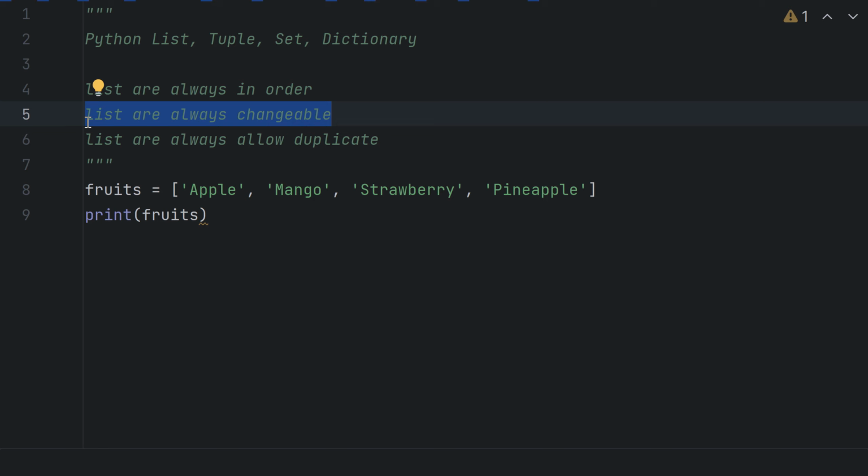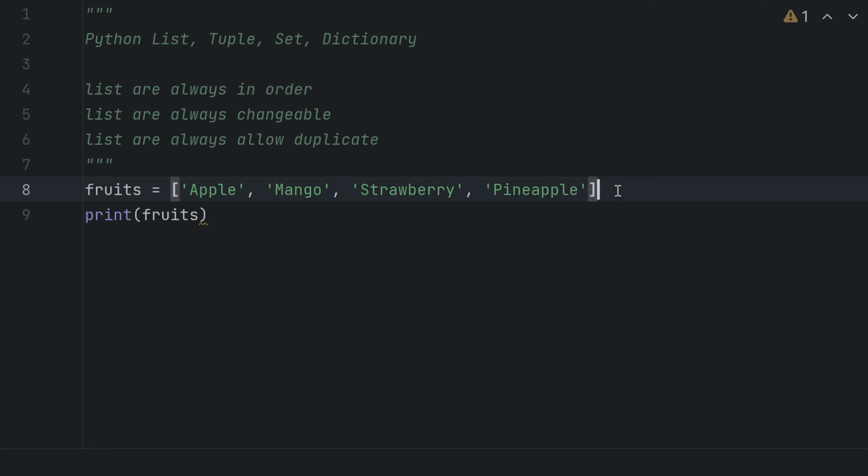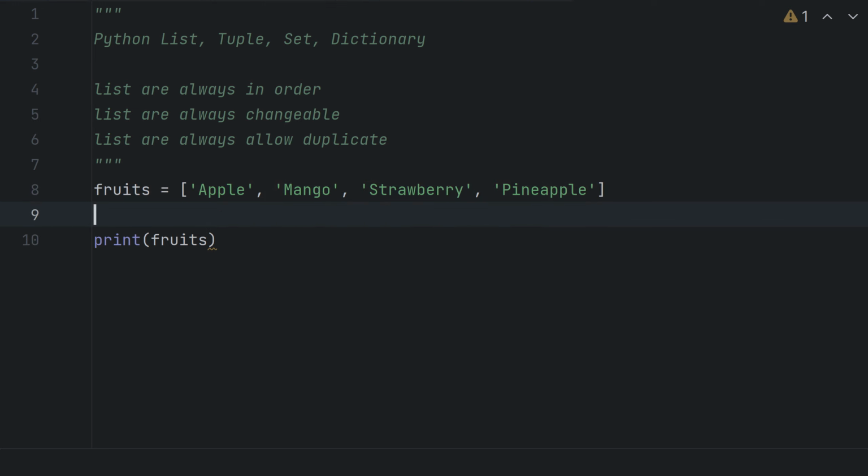So let's explain the second characteristic. The second characteristic is lists are always changeable. That means I can make changes to the items in the list. And how can I do that? Now let me explain this. To make changes to an item in the list, you have to make the changes based on its index number.